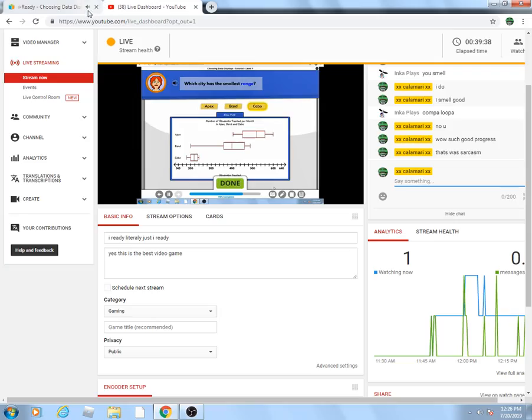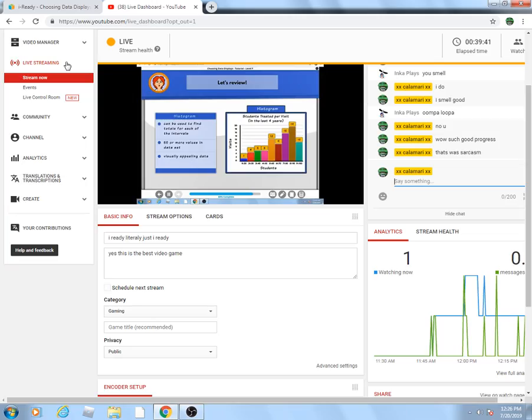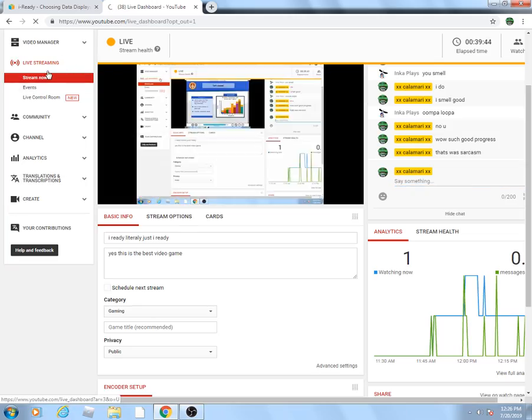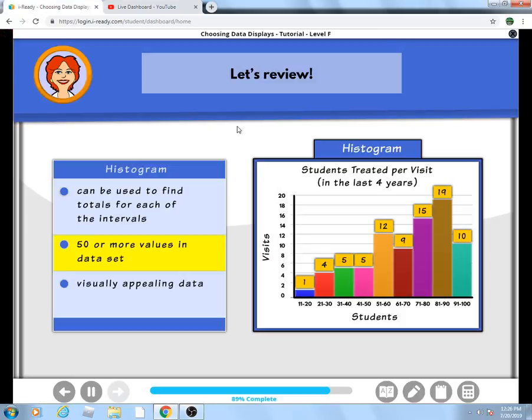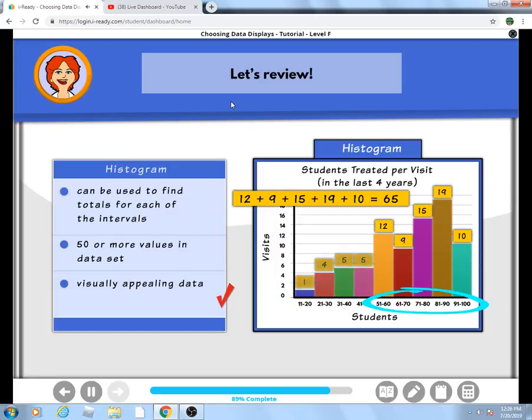Histograms are a good choice when there are 50 or more values in a data set, when you want the data grouped in intervals, and the data needs to be visually appealing. In this case, we have 80 school visits. Our student totals are grouped in intervals of 10, and it's easy to see that in 65 school visits, 51 to 100 students were treated.